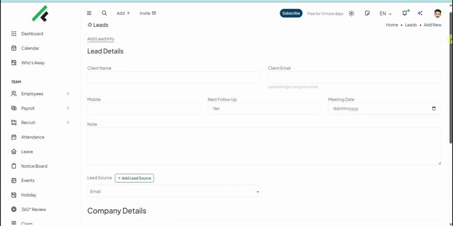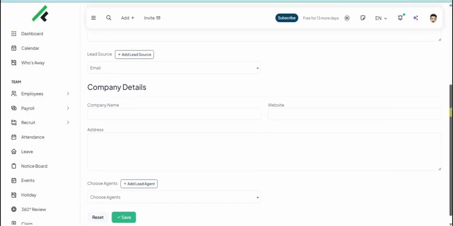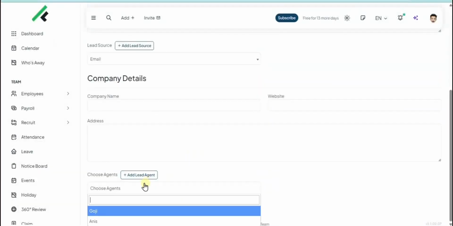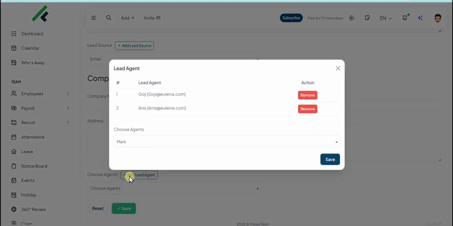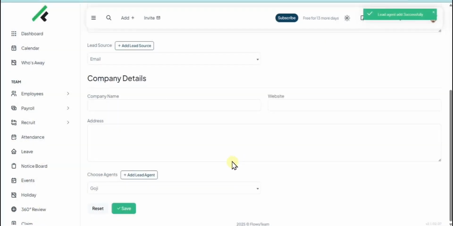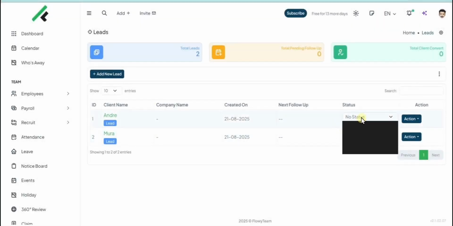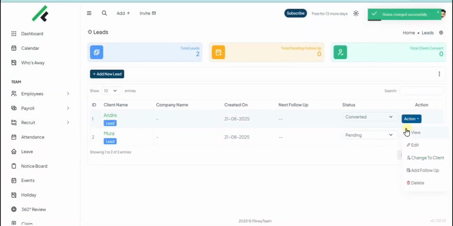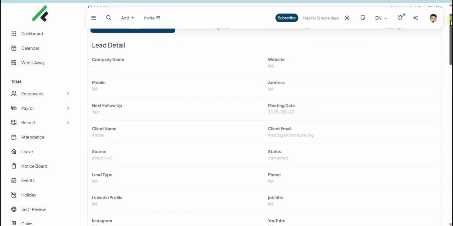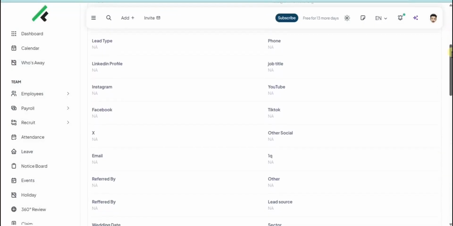Okay, so this is what you need to fill in for the lead, and we also have lead agent at the bottom, so you can add the lead agent here or in the settings as well. So let's go back to the main page where we can update the status and also have a few more options here. Let's see all the information that we have.